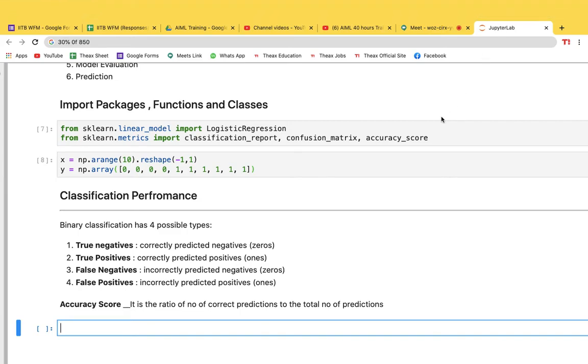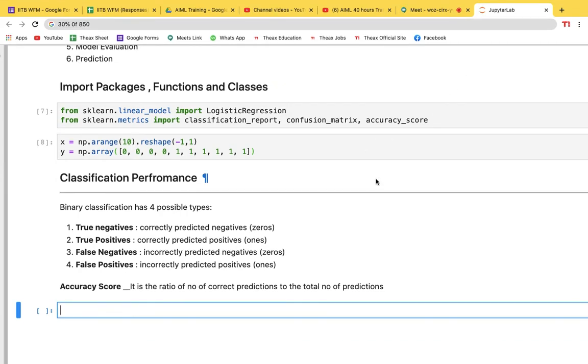Okay, accuracy score. I said that's the ratio of the number of correct predictions to the total number of predictions put together. The rest is all in the video. As I said, there are two kinds of logistic regression: single variate logistic regression, and multivariate logistic regression. In single variate you have one particular data, and in multivariate you have more than one data.